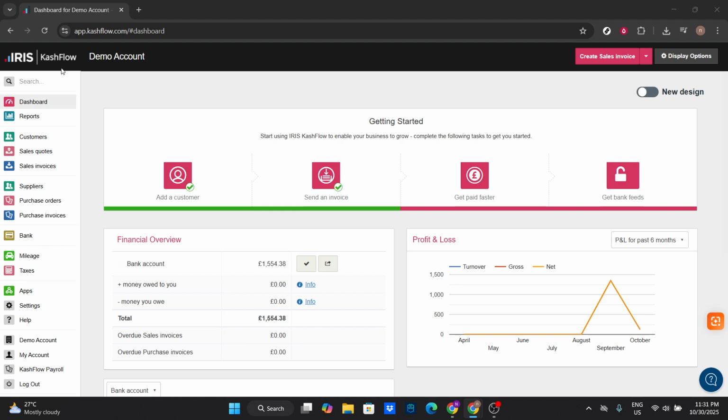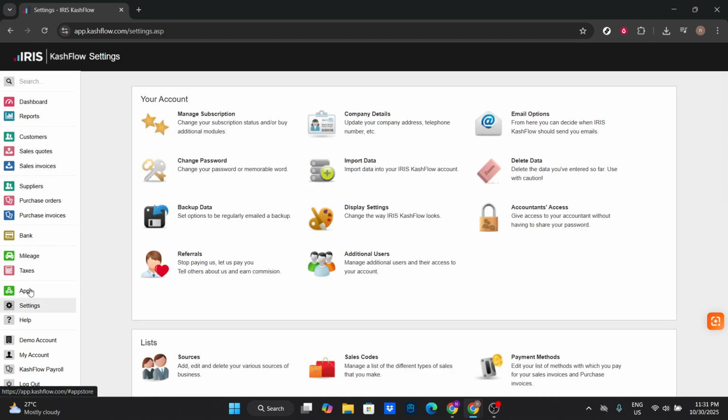Moving on within your settings, you'll see a variety of choices. What we are looking for is the App Store section. Here, KashFlow provides numerous integrations to enhance the functionality of your account. Scroll through or use the search feature and choose Stripe from this list. Selecting Stripe is perhaps one of the simplest steps, but it's crucial. This sets the groundwork for linking your payment processing seamlessly.